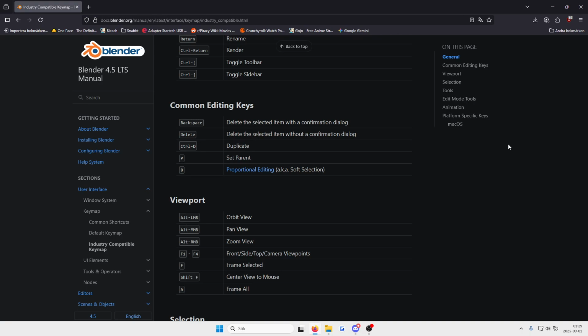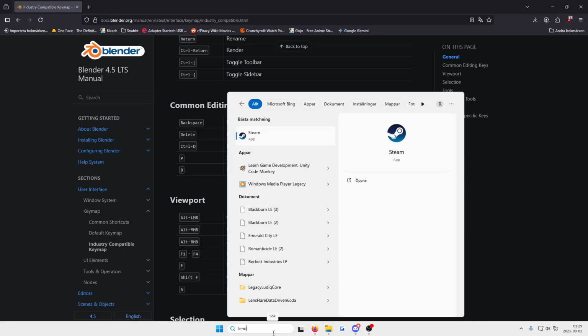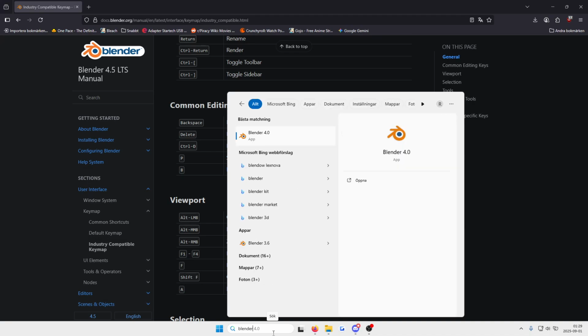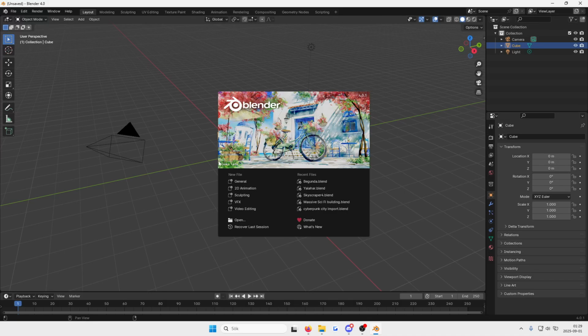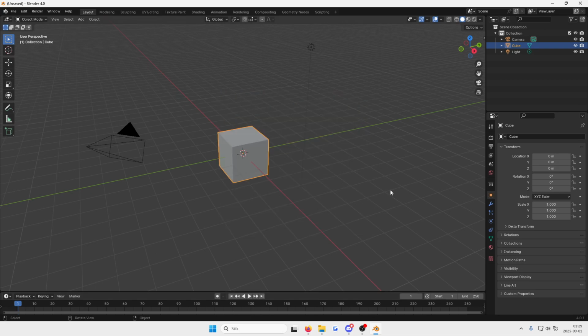Hello and welcome. In this video I'm gonna show you how to use the industry compatible Keymap for Blender. So we're just gonna start up Blender here. As you can see, I use Blender 4.0, but you're gonna see that it's not gonna be an issue. This is gonna work with either version you're using.